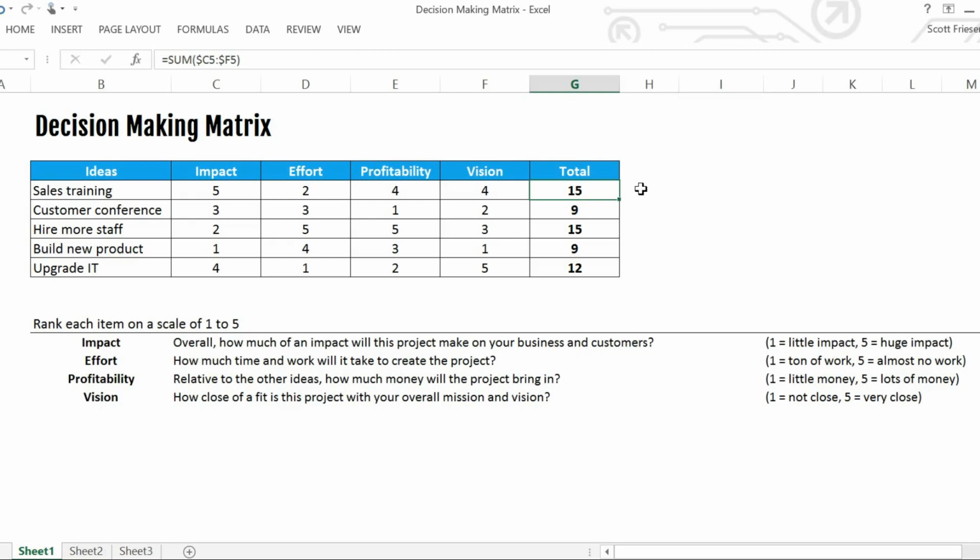It also is helpful to look at those things that didn't score as well. In this case, we had both customer conference and build a new product with a score of 9. You might want to go back and review that. So in this case, if we look at effort, we could say, wow, this was going to take very little effort. Remember, a score of 5 would be almost no work. Again, building new products takes an awful lot of work. I was just plugging in numbers randomly for today's example.